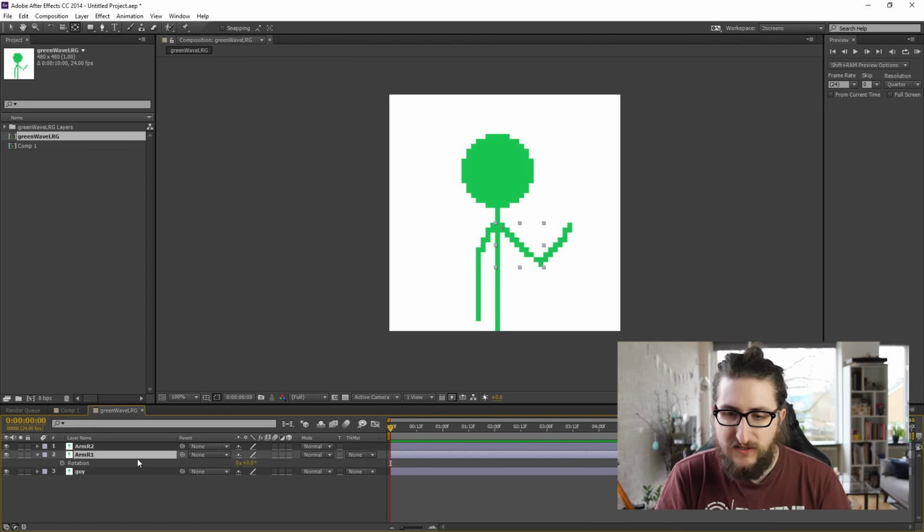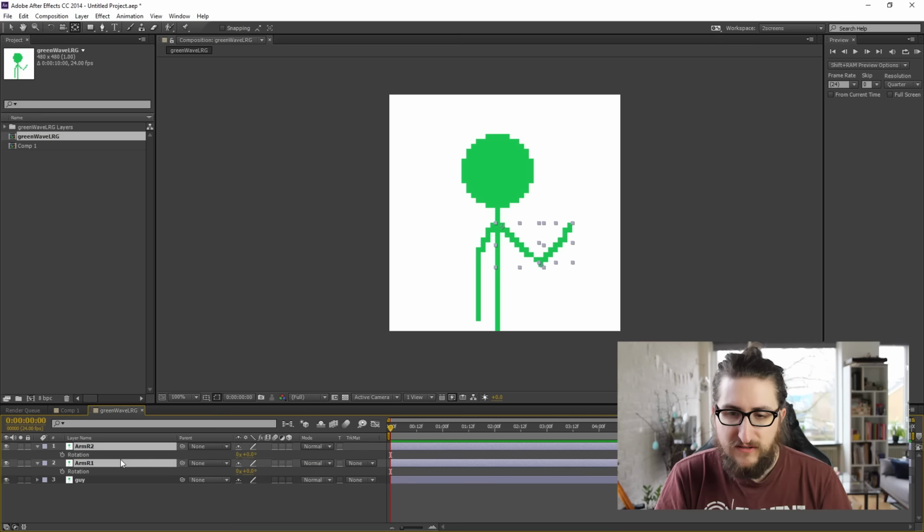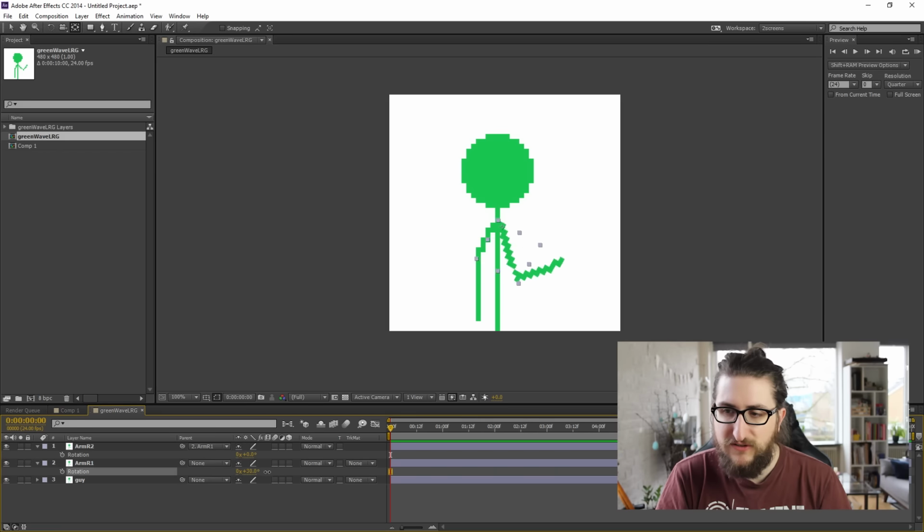We can press R to rotate. We can do them both. I'll parent this one to this one, so they rotate together. That's what parenting does. Otherwise, if it's not parented, it goes like this, right? So you parent arm 2 to arm 1. So we've got a little bit of rotation like this, and then we can set keyframes.